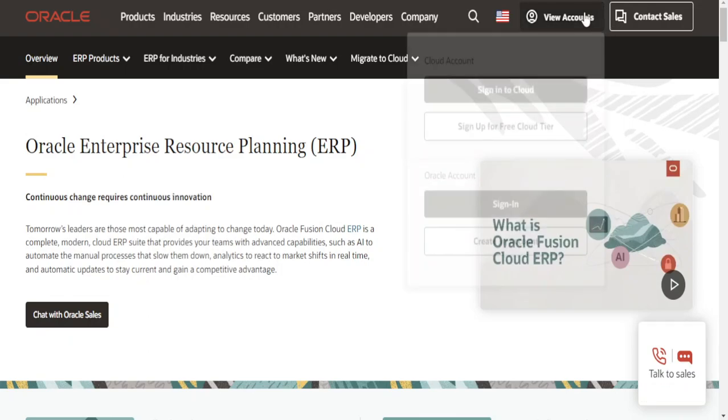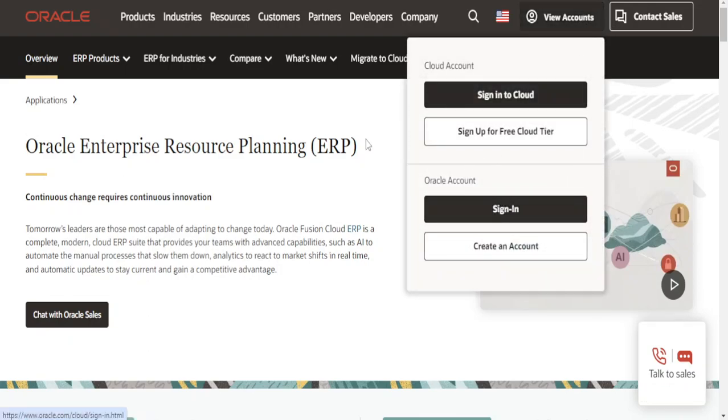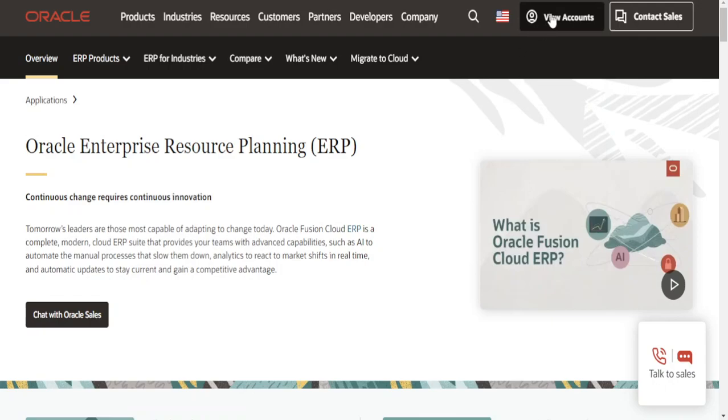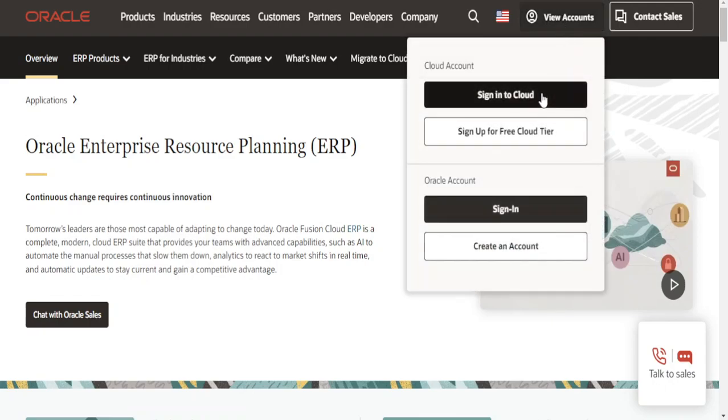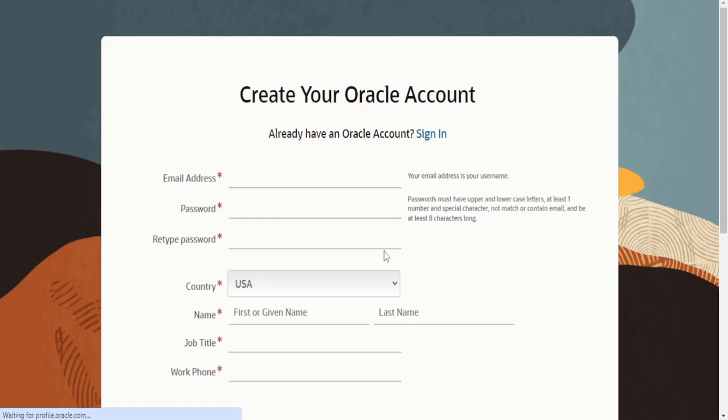First off guys, you have to create an account. So you select view accounts. After that you choose if you want to create a Cloud account or an Oracle account. So I'm going to create an Oracle account. So we click on it, we wait for a second. After that we're being redirected to the sign up page.